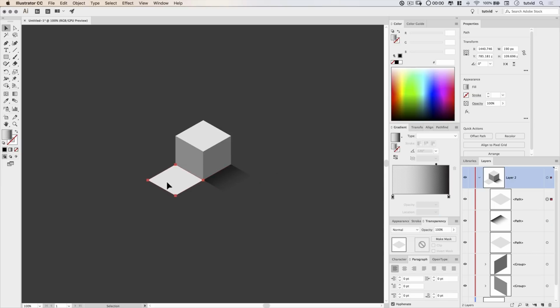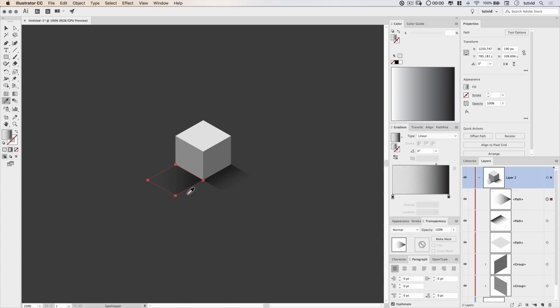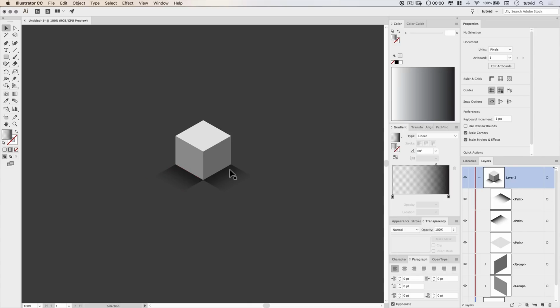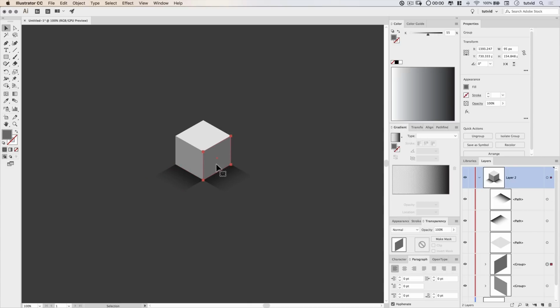And we're going to eyedrop this exact gradient over to the side of the cube. There we go. But in this case, I want this to be like maybe a 60 degree angle makes sense here, right? That's coming out of the side of the cube. And I want to change the opacity of these. This right here is the shadow side of the cube. So my shadow on this side should be a little darker. So let's set this to like 25% opacity. And then for the shadow over here, it's going to be super duper light.